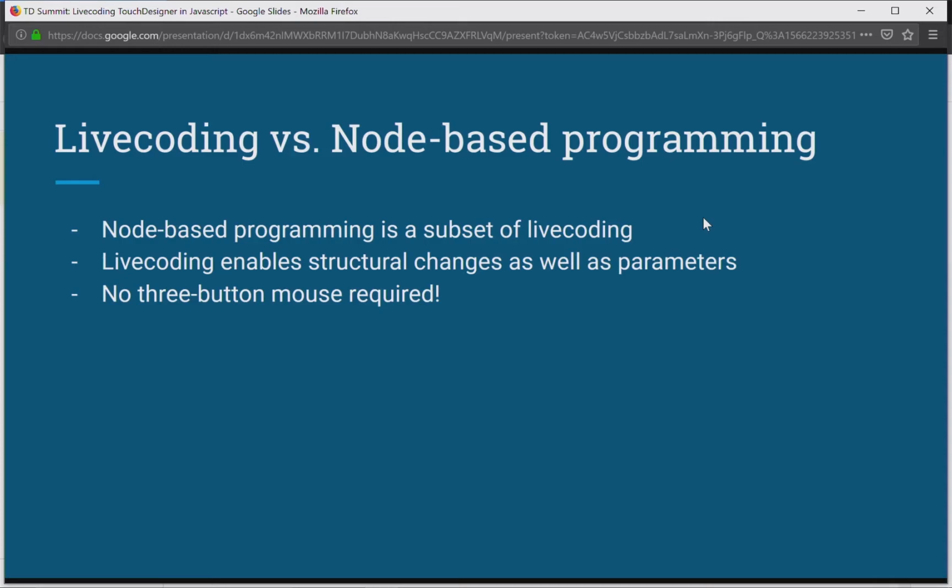So live coding versus node-based programming. In my view, node-based programming is a subset of live coding. You can see what you're doing, you can see the changes that you're making in real time. But what live coding gets you is that it enables structural changes as well as parameters. So you can change the structure of a whole network at once, instead of just adding and removing nodes one by one. And you don't have to have a 3-button mouse. I don't have a 3-button mouse, which is actually a mistake. I just forgot a mouse pad, but you don't need it for live coding.